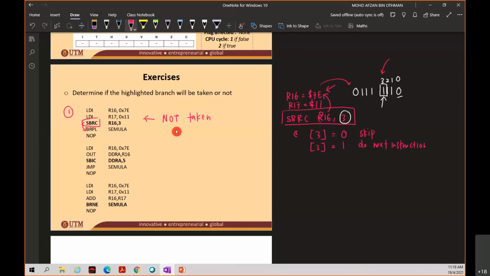So what happens when bit 3 is 1? It means that you cannot skip this BRPL. This instruction you cannot skip. Why? Because bit 3 is 1. So the branch is not taken. So in this case, for question 1, the highlighted branch is not taken.